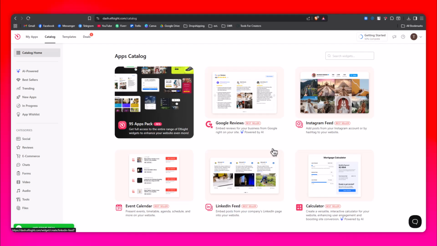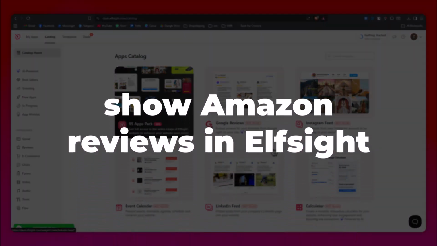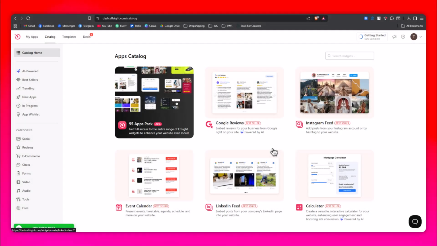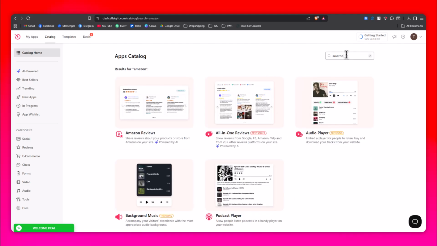In this video, I'm going to show you how to show Amazon reviews in Elfsight. Let's get started. To display Amazon reviews on your website, go to your Elfsight dashboard and search for the Amazon Reviews widget. Once you find it, click on it and wait for the editor to load.